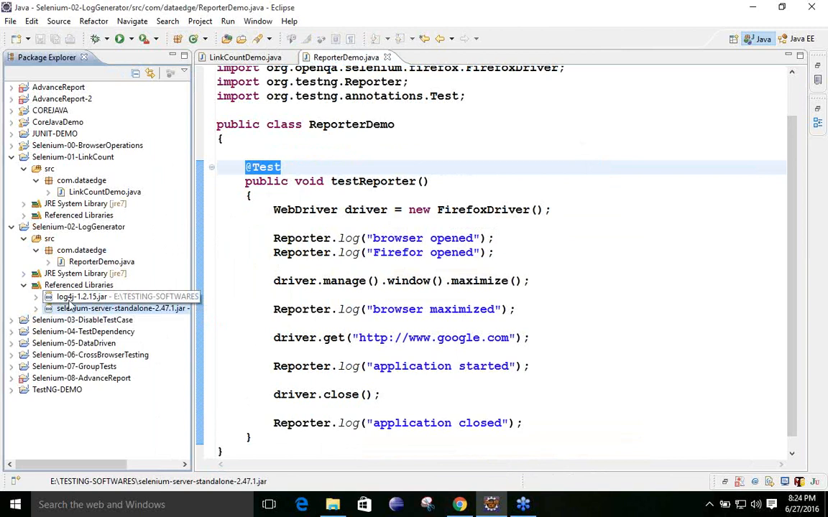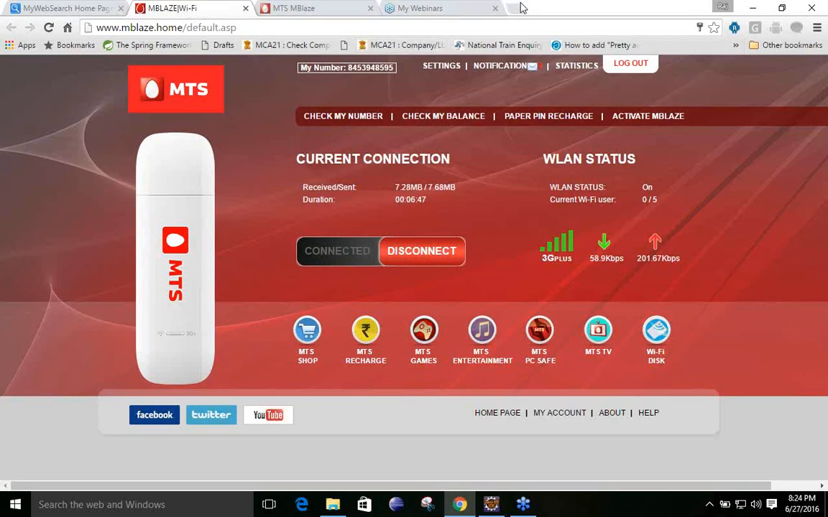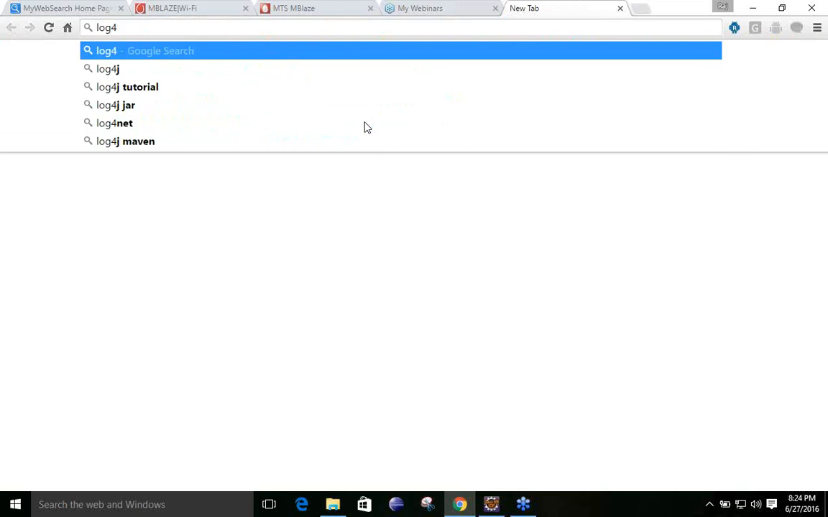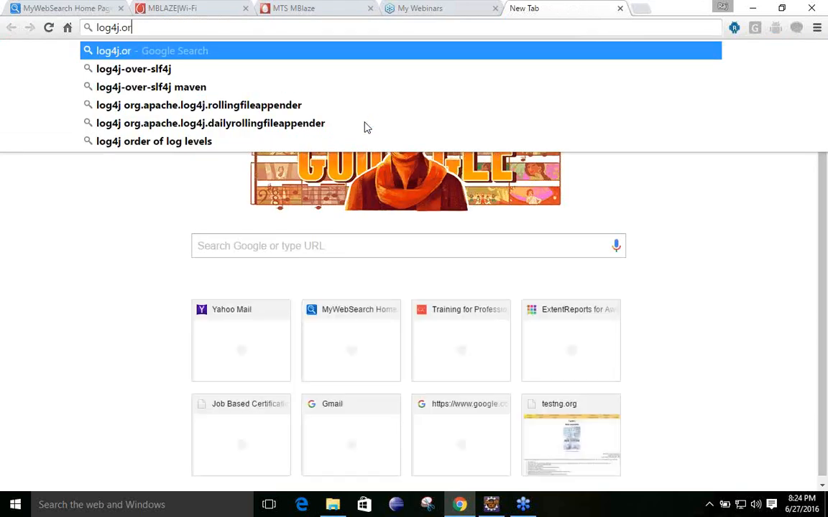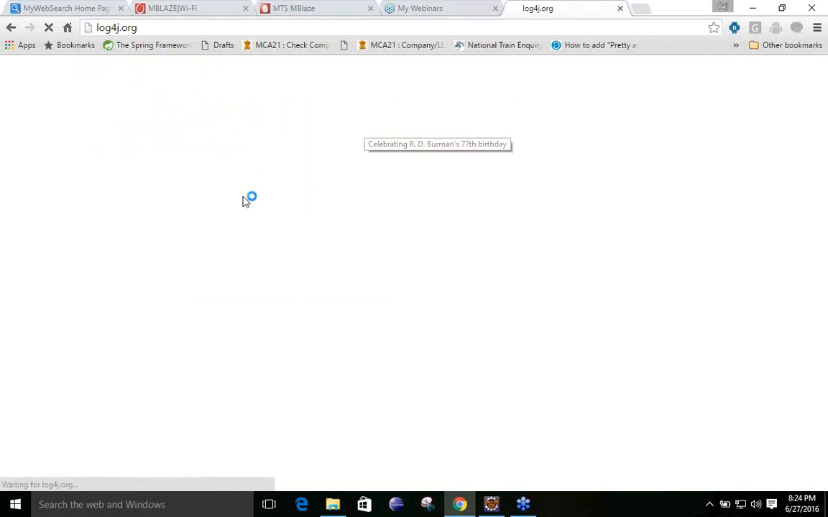Now we have to add one more jar known as log4j. This log4j jar is simply used for printing the logs. You can find it at log4j.org, which is the official website where you can find the jar files.